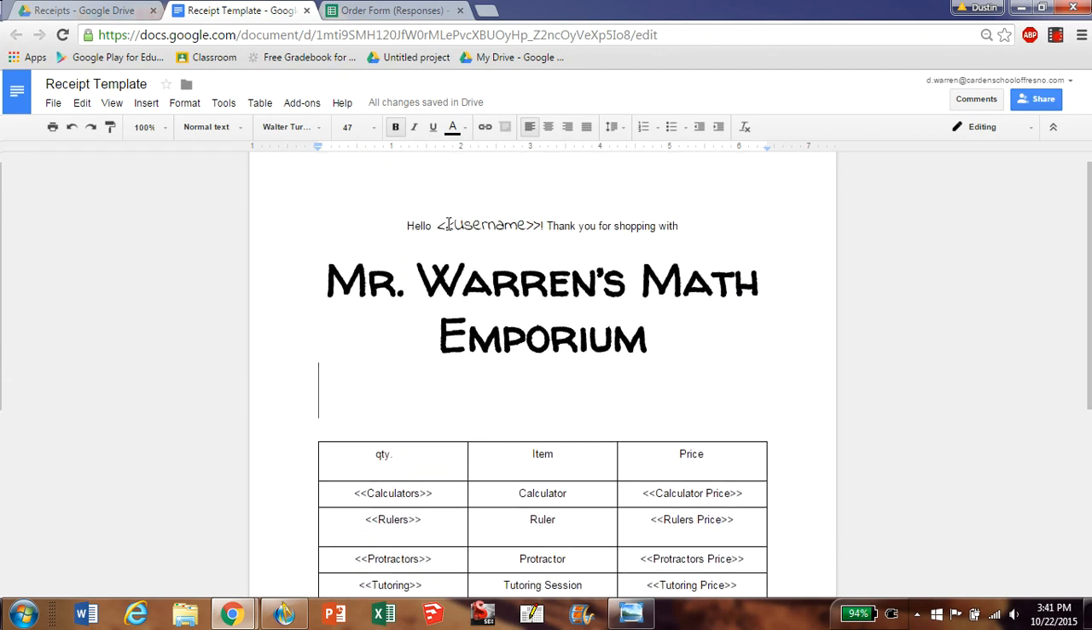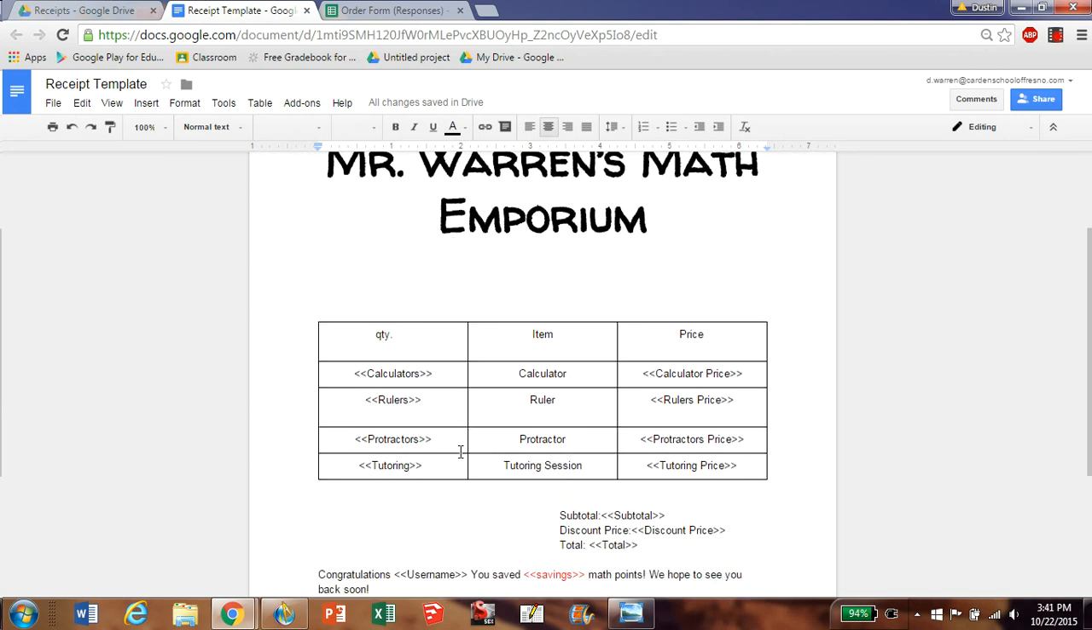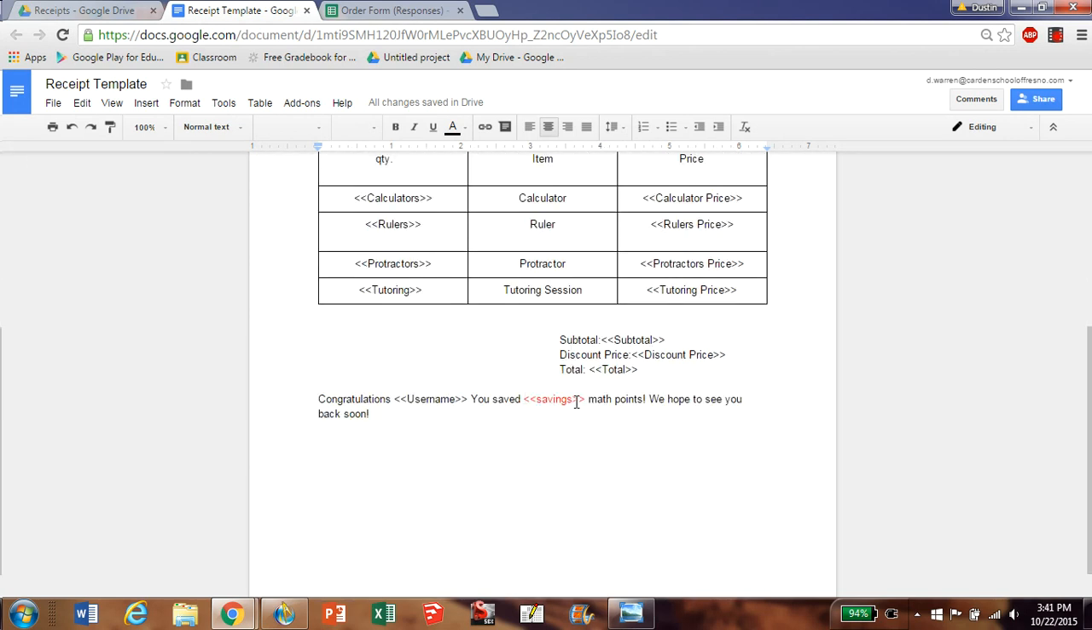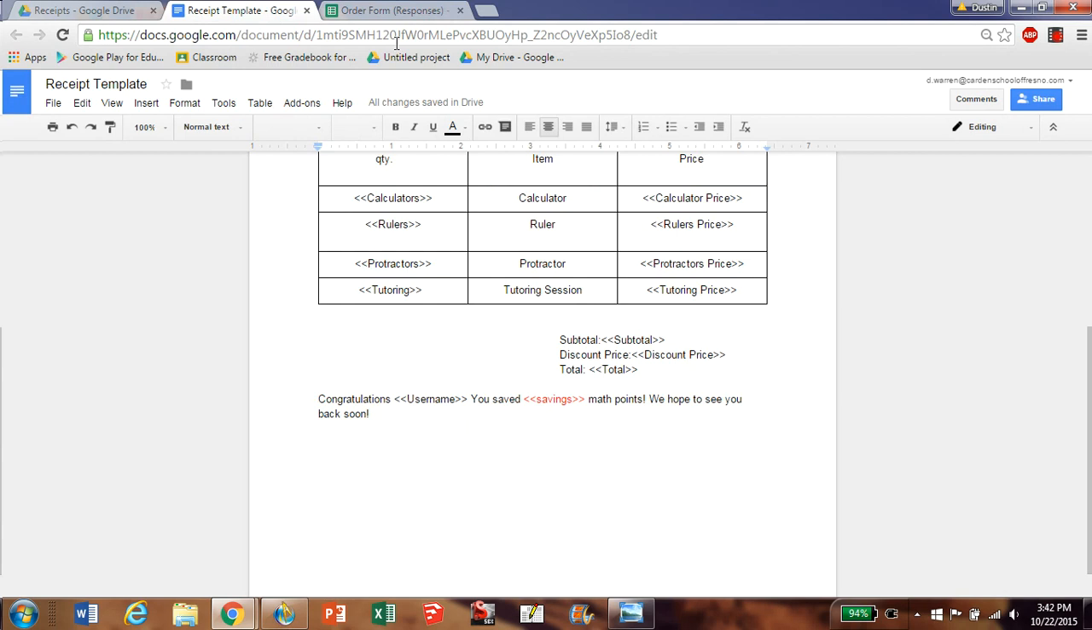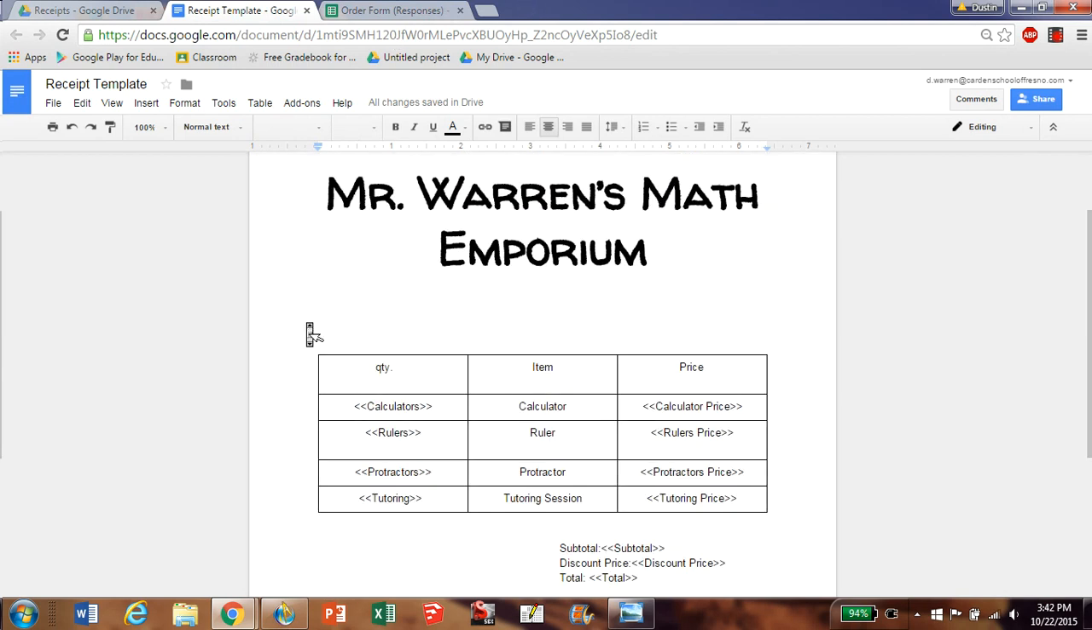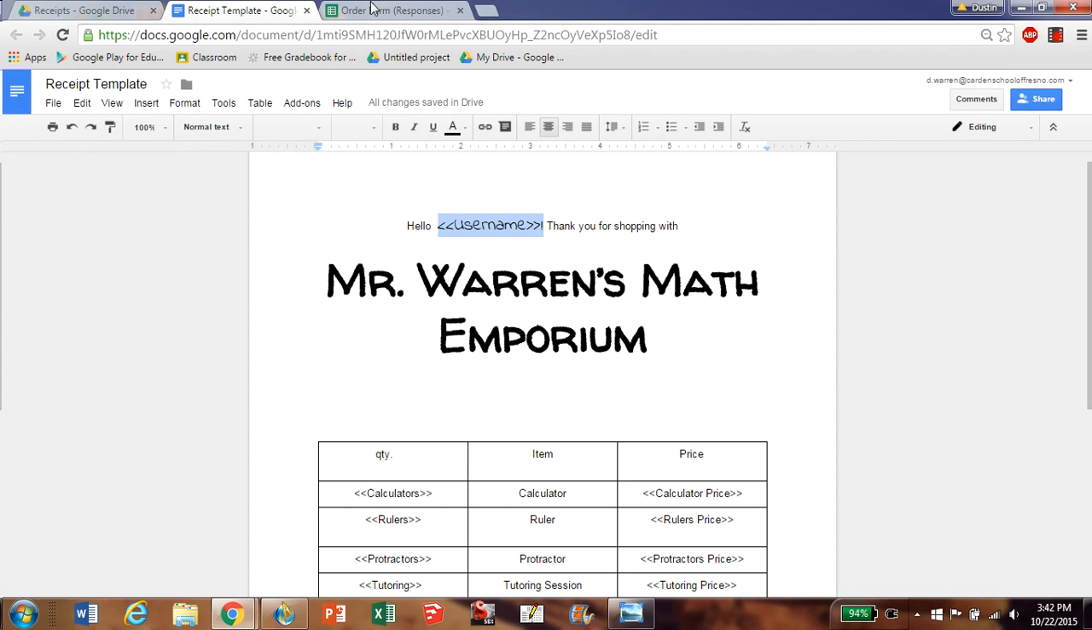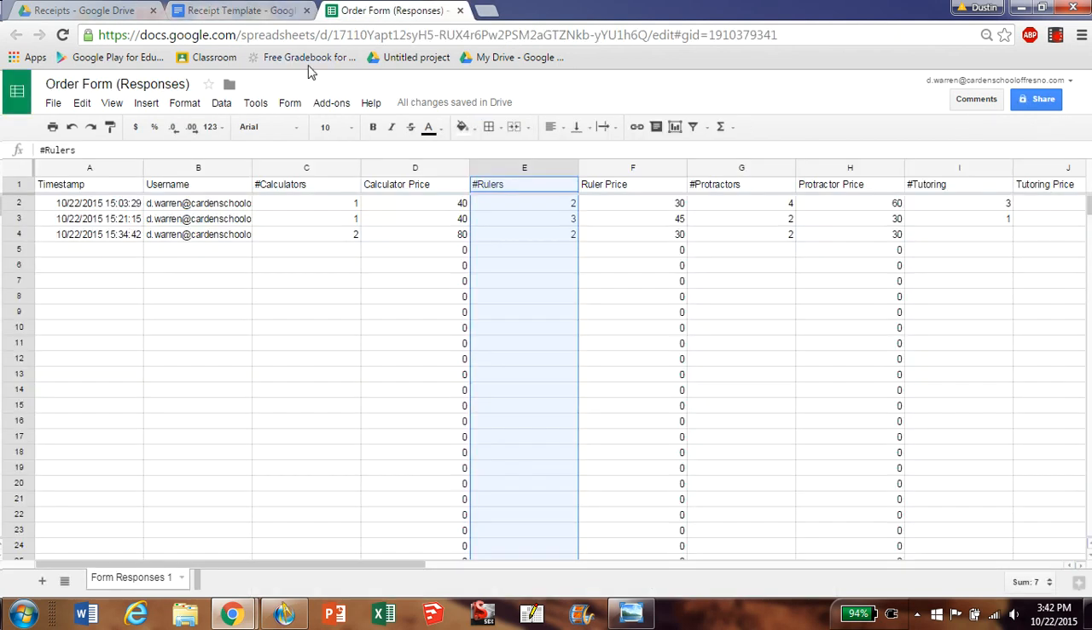Oh, by the way, notice how with this tag I changed the font. If you change the font, or here I changed the color, then whatever information from the spreadsheet goes into that tag will take that font or that color. So you can make this as pretty as you want to make it. It's up to you.